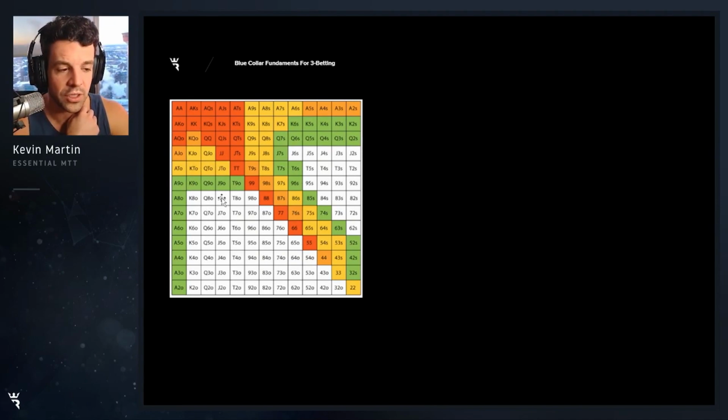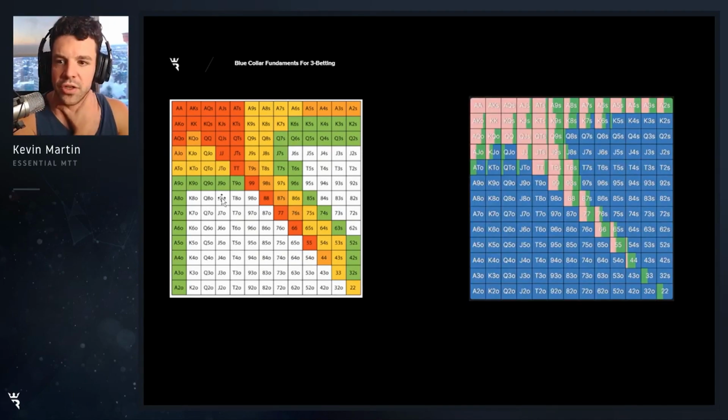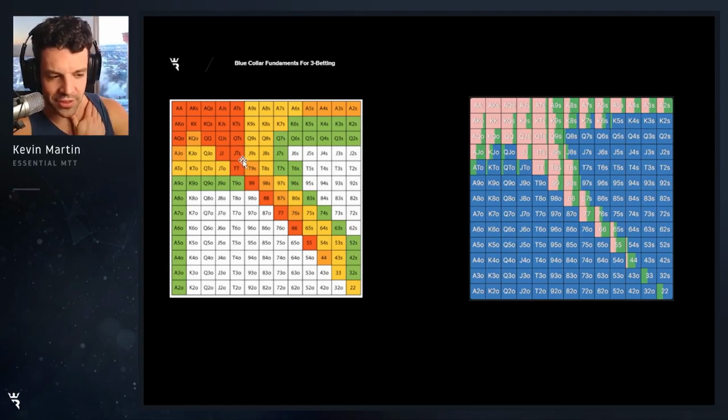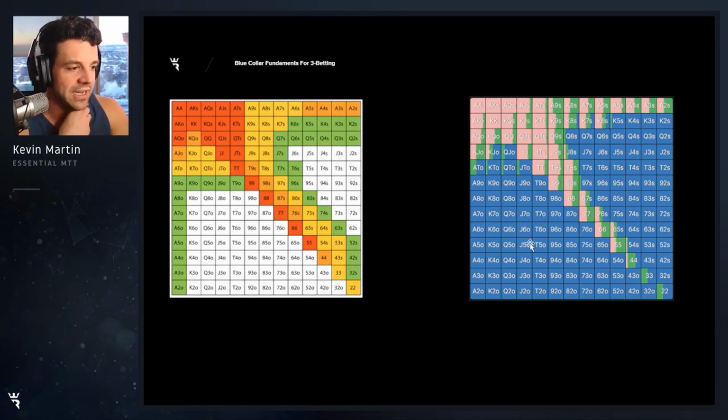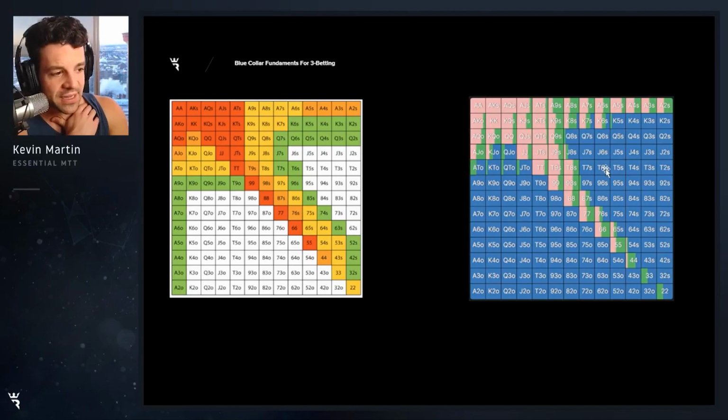If you look in GTO Wizard and you find some more outputs like this, this is kind of what we're going to deal with. On the left, this is a classic. This is what ranges used to look like in 2008 or whatever. But now we use frequencies and it's a little more detailed. So on the right here, it's a bit of a tighter range, but this is a classic linear range. The pink is aggression. So we're taking all our good hands and being very aggressive with them, calling the medium hands, and then the blue is the fold.